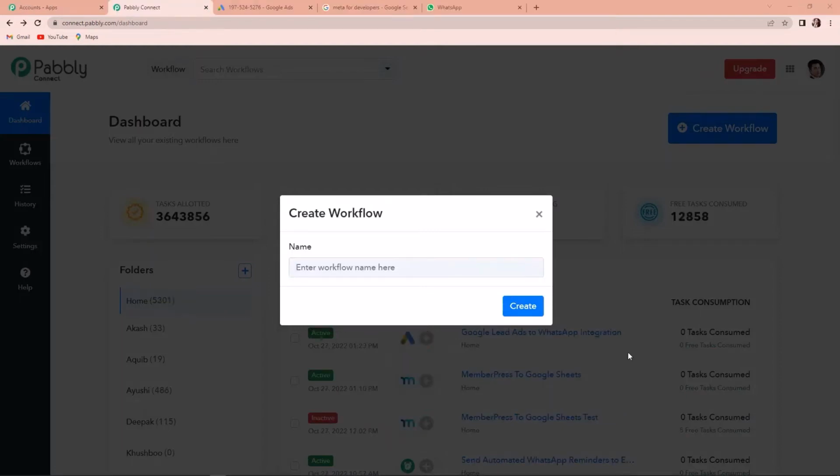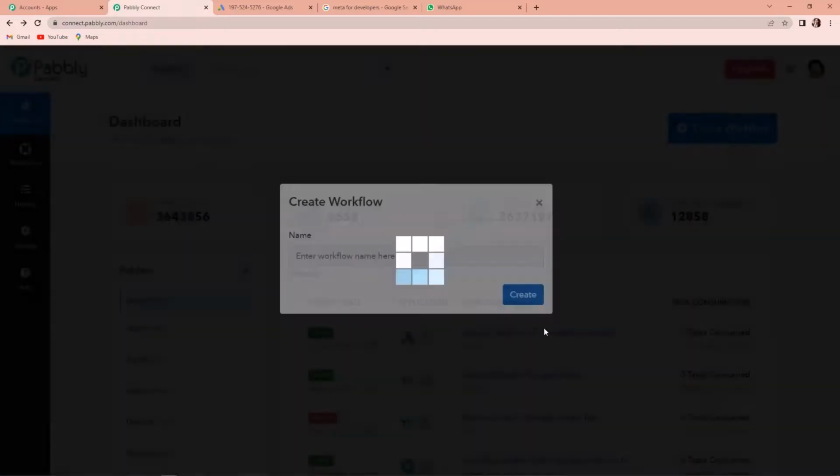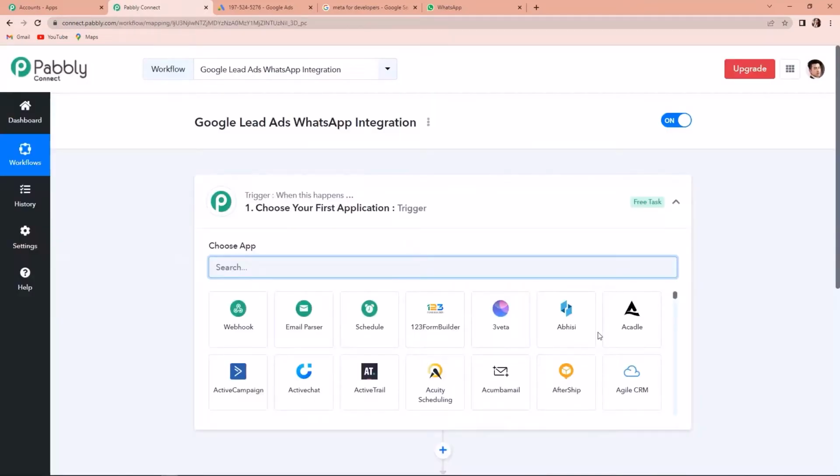So here my objective is that every time I receive a new lead through Google Lead Ads, then automatically a WhatsApp message should be shared with my team, informing them about the lead details. So I'm going to name it Google Lead Ads WhatsApp Integration, and now let's click on Create. As soon as we do that, here we have reached another window which has got two extremely important events.